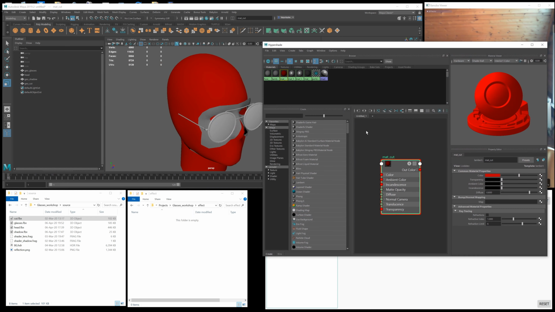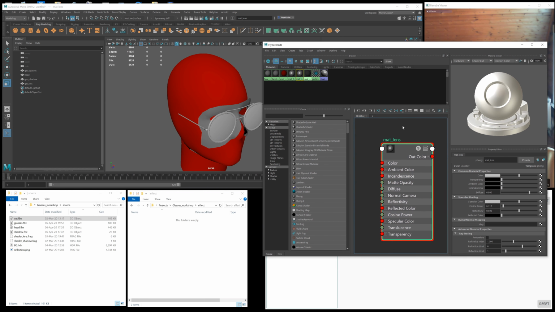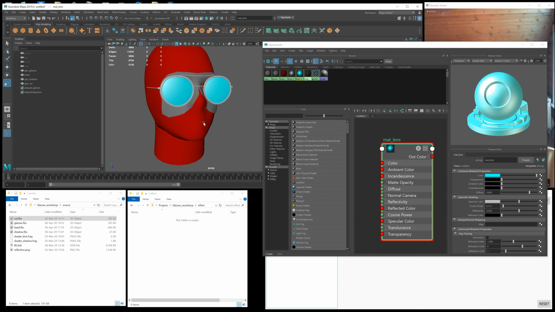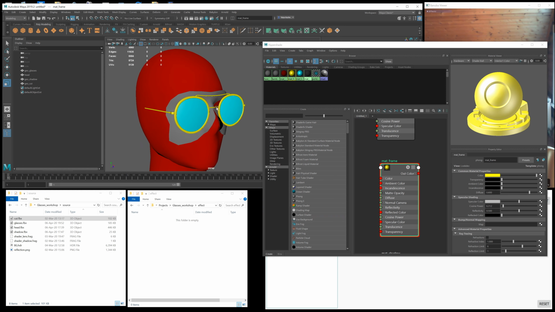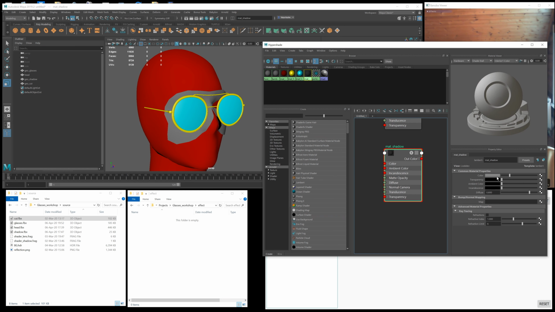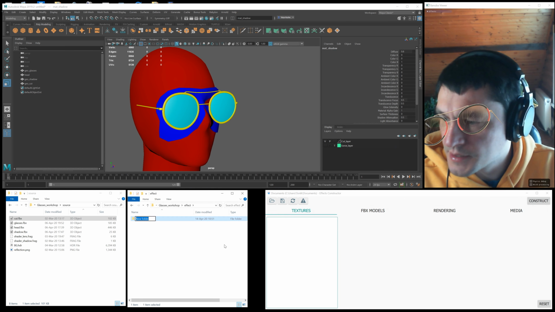The material name for the cutoff geometry is mat_cut. For lenses, we have a separate material, mat_lens, so we could later assign a separate shader to this geometry. The mat_frame material is assigned to the frame, and the mat_shadow material is for the shadow. Now we are ready to export the geometry.